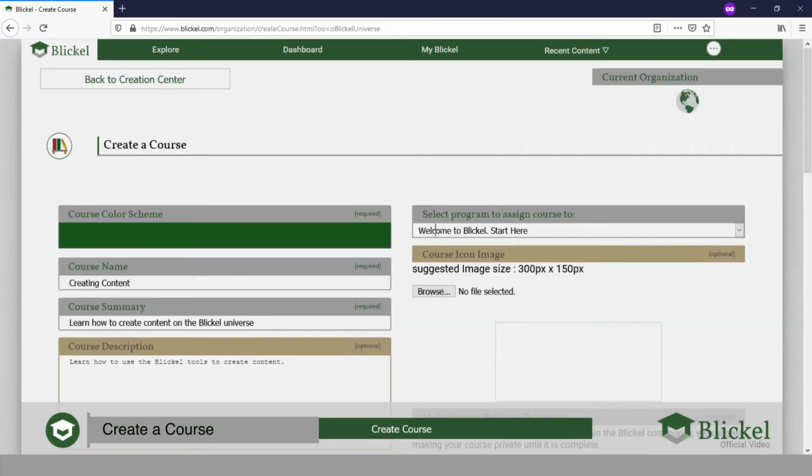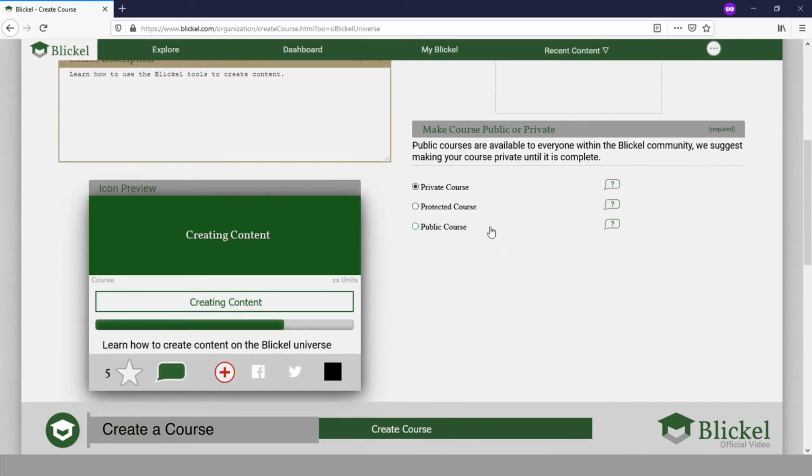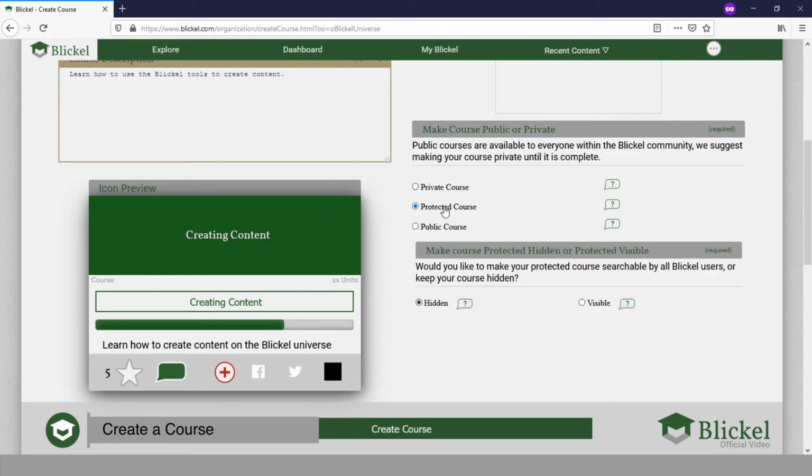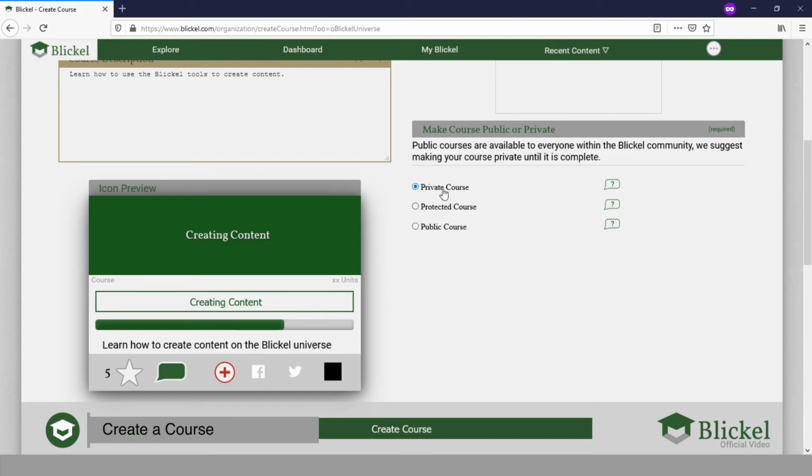All right, as you can see, I will be attaching this course to the program Welcome to Blickel, start here. As with programs, we can make this private, protected, or public. In general, I recommend that you make all of your content the same privacy level if it's attached to each other in a hierarchy. So for example, if you're attaching program, course, unit, lesson, I encourage you either make them all private, make them all public, or make them all protected hidden, or make them all protected visible. It's easier to adjust things if they're all the same privacy level in the future.